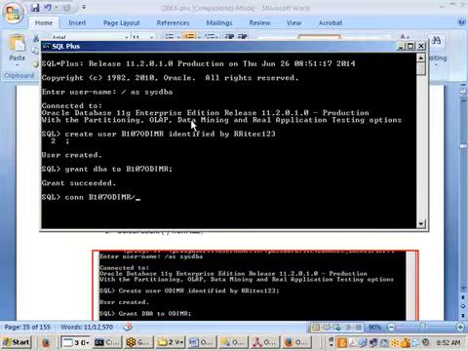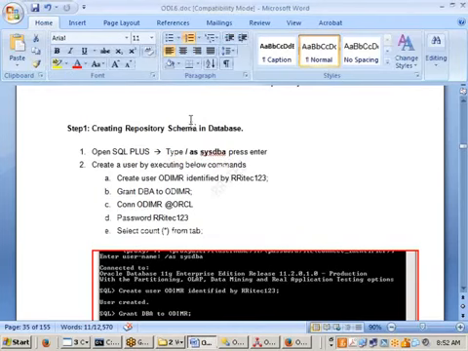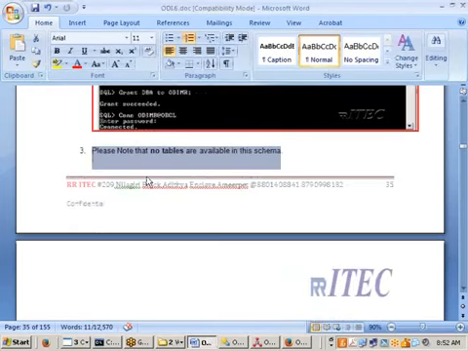/RR capital ITEC small 123 @ORCL. Enter. It is connected. Now try to type select star from tab. Then you can notice here what's that? No rows are available. But by the end of our class today, we are going to see some rows over there. Some tables indirectly we are going to see here. Right. Let us go and try to see the next step, that is called step 2.